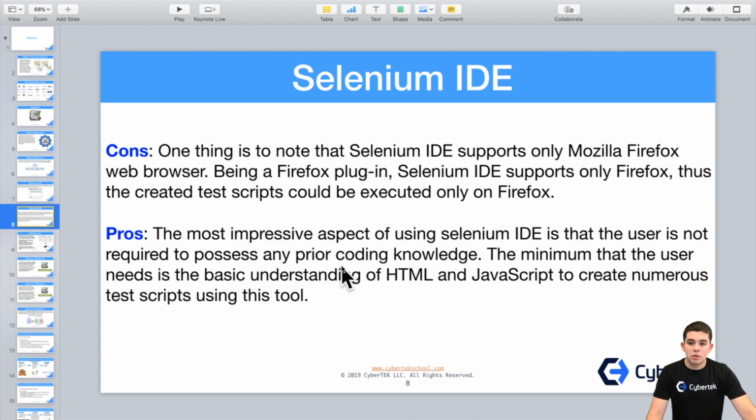The benefit is it's just a very simple tool, so it doesn't require any coding background. If you know a little bit of HTML or JavaScript, you can do a lot of powerful tests. But the disadvantage is IDE is just a plugin for Firefox, so you cannot use it with any other browser. In comparison with the IDE, the latest Selenium, which is WebDriver, has much more capability. That's why we are using it right now.